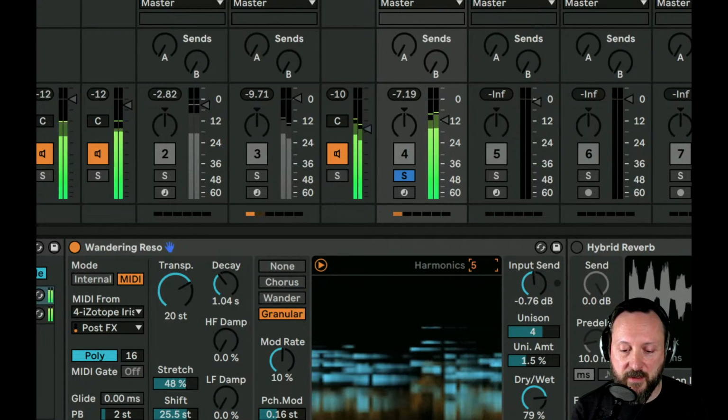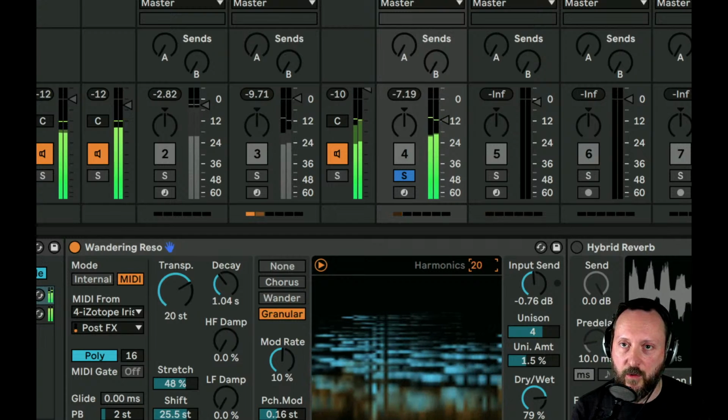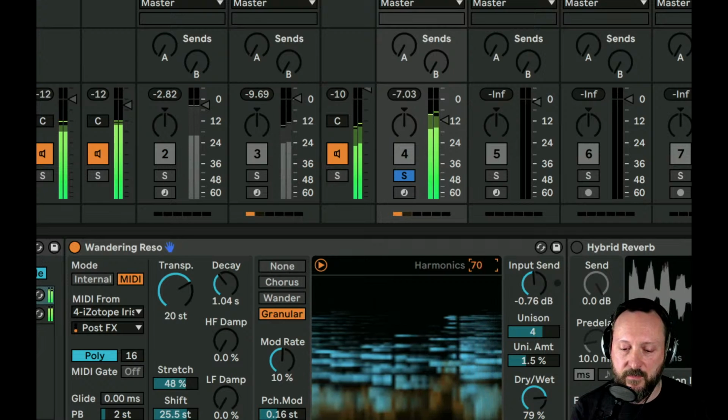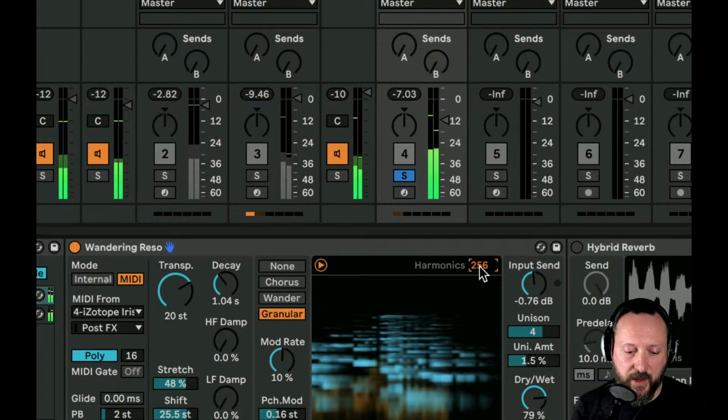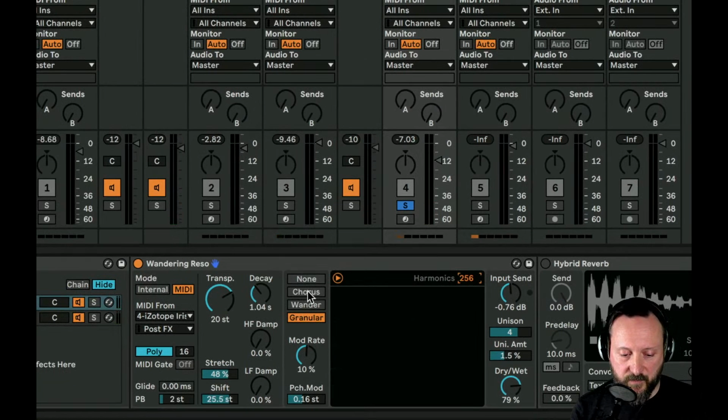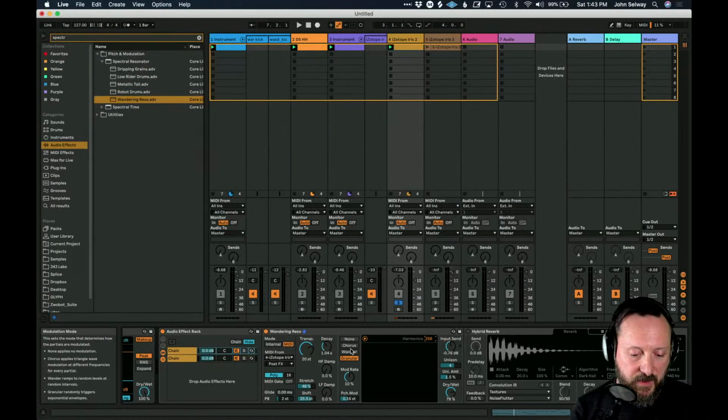So you can see that's 3. As I add more harmonics, we're getting more overtones on top. It's going to get brighter and brighter. And then there's a chorus, wander. Let's see what they describe these types of modulation modes as. So you can have no modulation. Chorus applies triangle wave modulation at different frequencies. Wander ramps to random levels at random intervals, and granular randomly triggers exponential envelopes, right? So it's doing different types of modulations to all of those resonating filters.